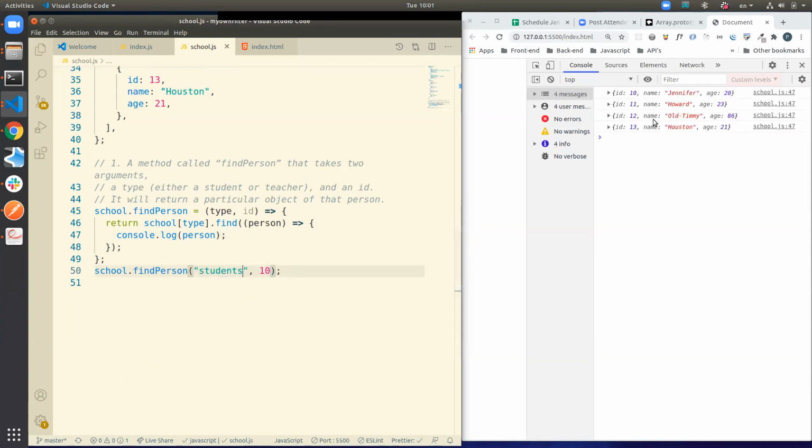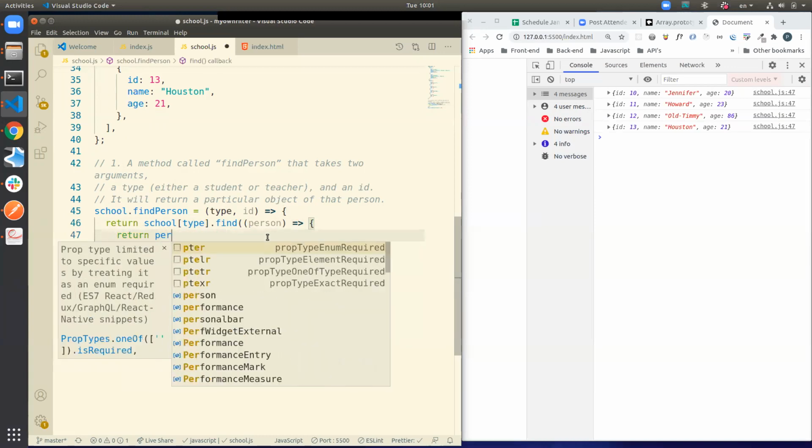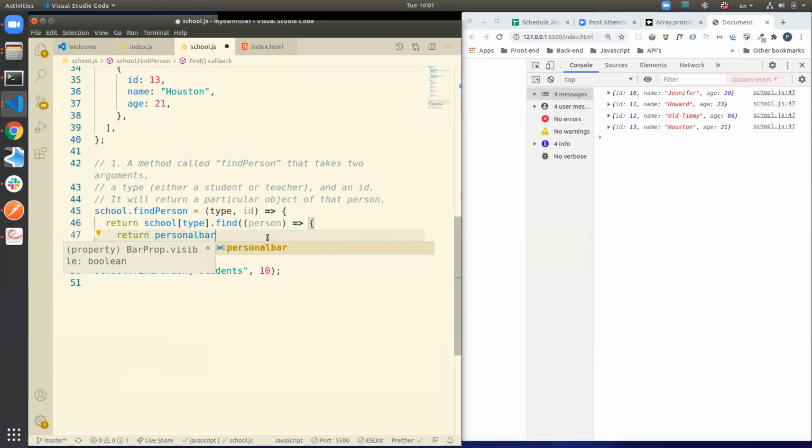So let's just go to my students, right? I'm getting all of my students here, great. And now, as you can see, I have my ID 10 here. And that's what I want to do with this find method. I say, hey, return to me person.id that equals id. It's now looping over my students, getting the value person.id, which corresponds to 10, 11, 12, and 13, and finding me the ID which I have here, which is 10.